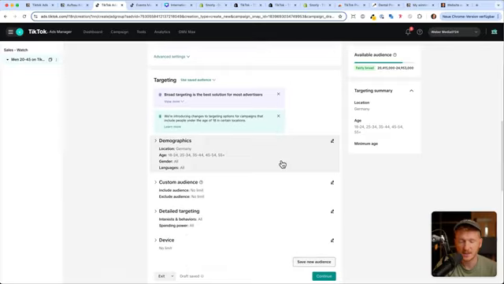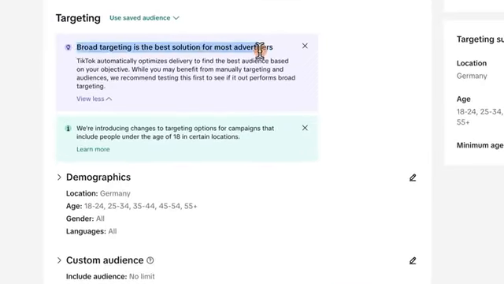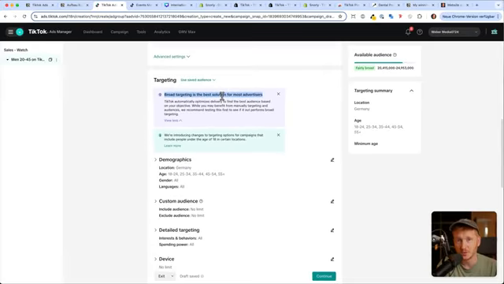And last but not least, we can choose the targeting, and TikTok kind of recommends you to not do anything here because broad targeting is the best solution for most advertisers. I mean, they are sort of true. We live in the age of AI, and the AI will find the right people for your offer. And if you set up the conversion tracking correctly, the AI will also have enough data to optimize this for.